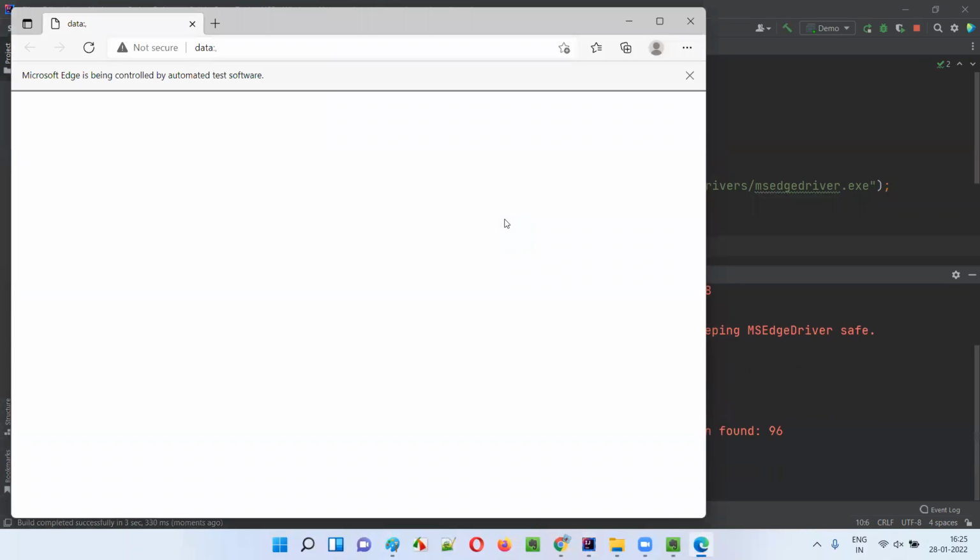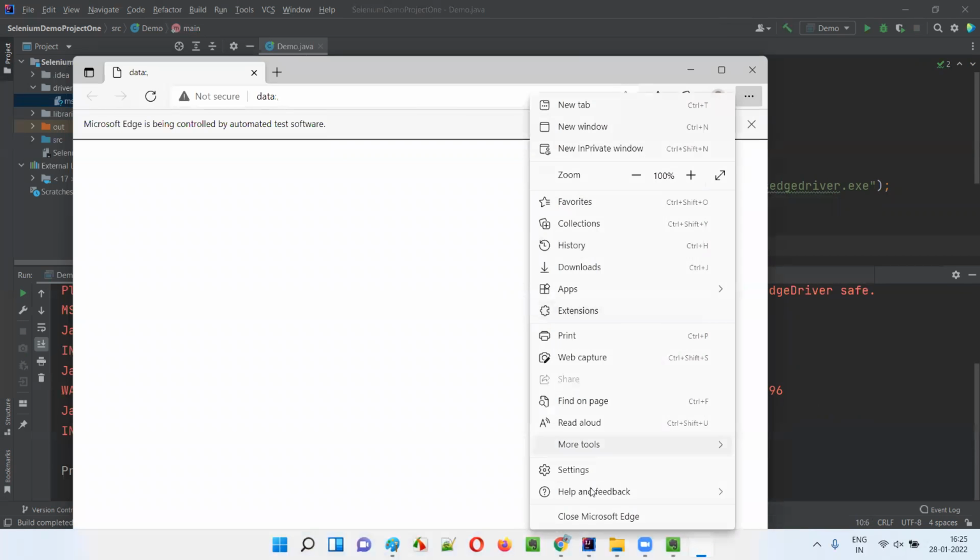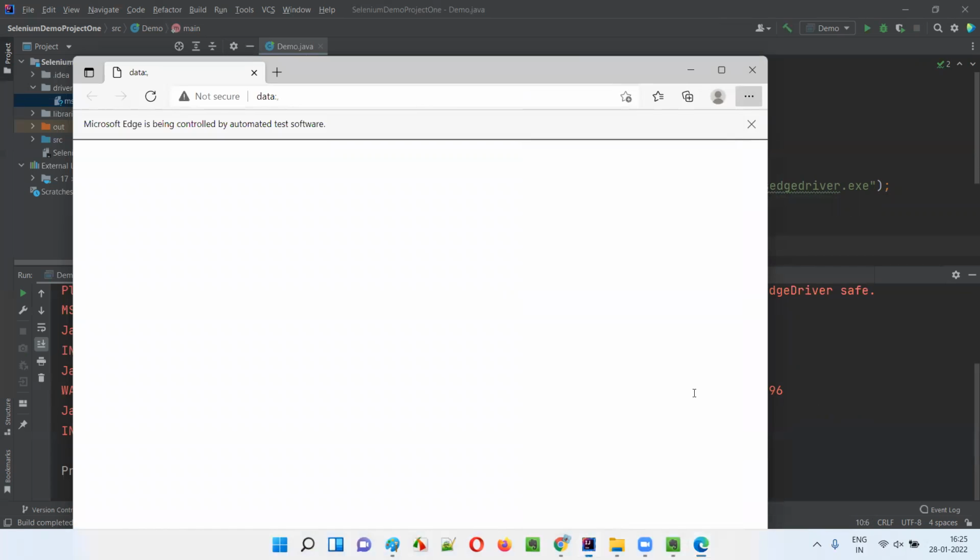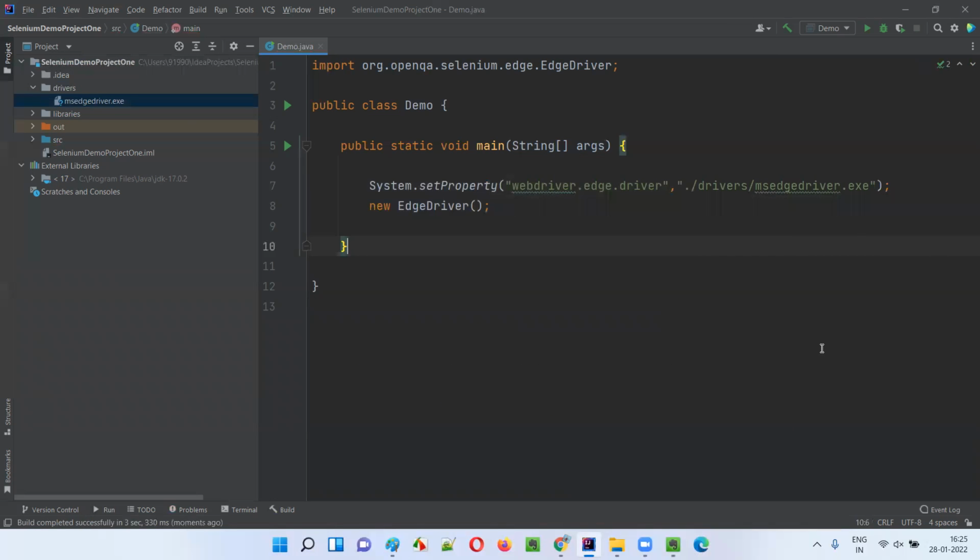The constructor will open the Edge browser. You see, the Edge browser got opened automatically. This is the Edge browser. If I click, you see, close Microsoft Edge. I'm closing it. Done. So guys, this is what is to get started. We have to do all this stuff.